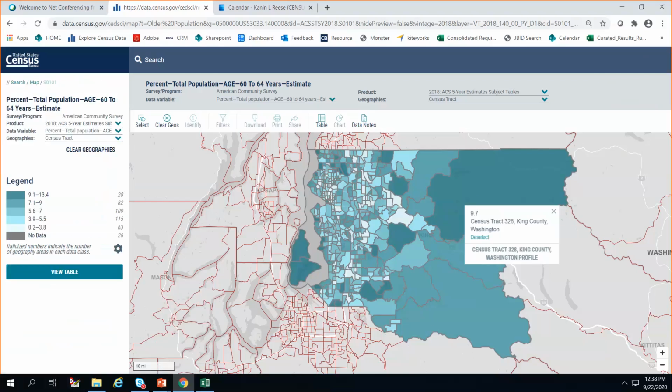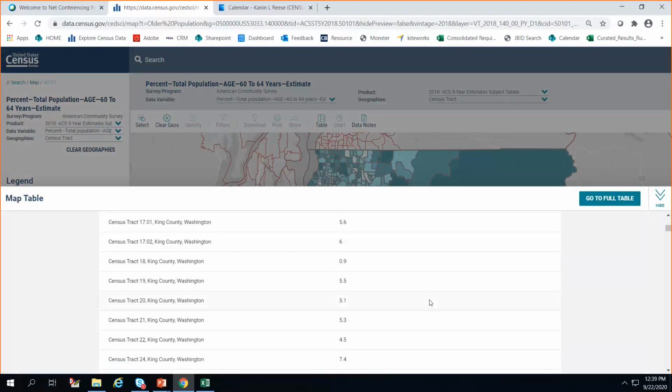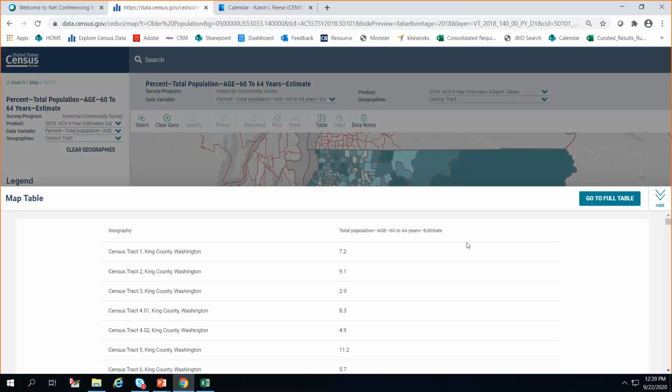And then what you can do from here is that you can see it as a view table. So all of those tracts of the estimate for the variable you've chosen are now in a table view that you can go in and see. Now, just mind you, it doesn't have the margins of error attached to it, something we definitely need to add.